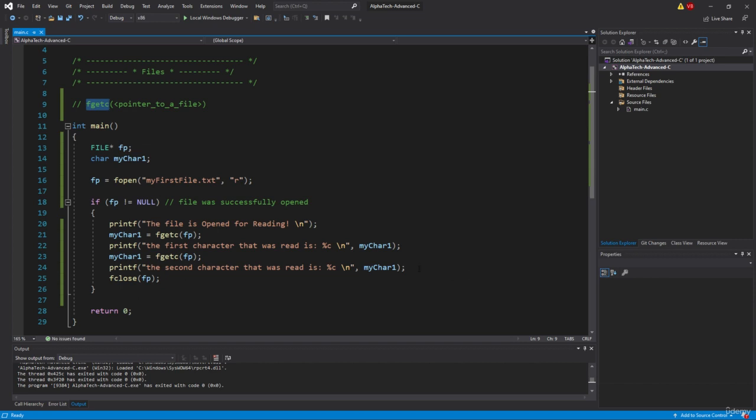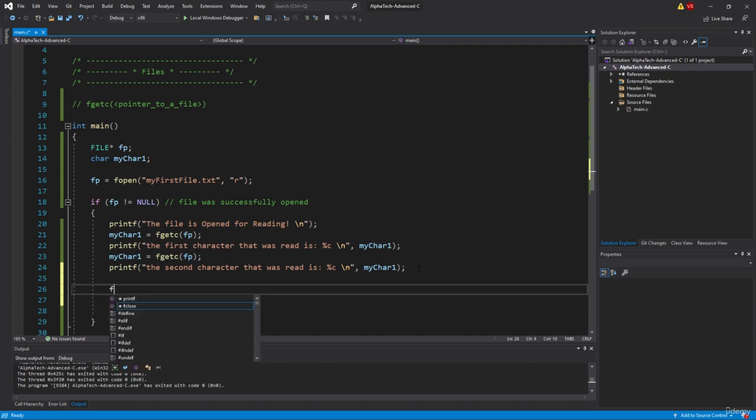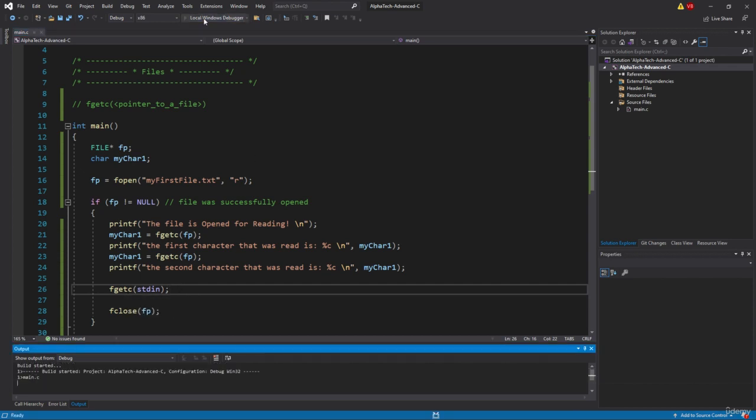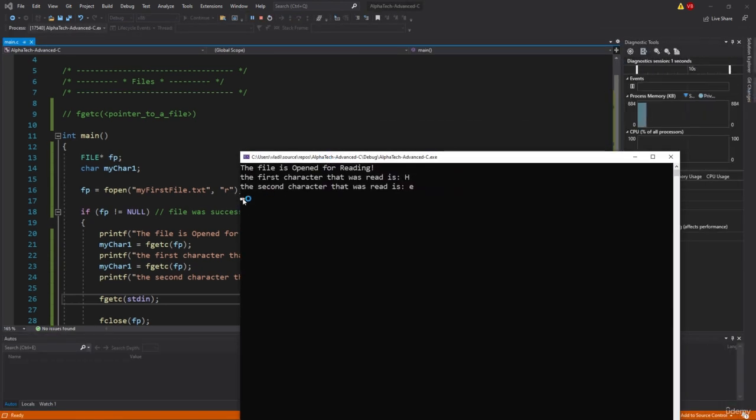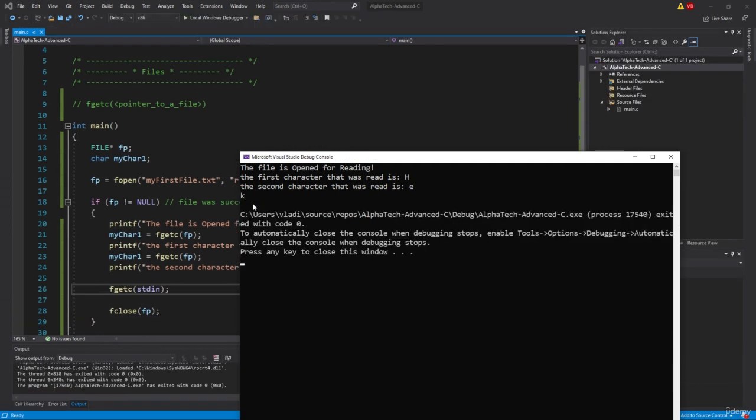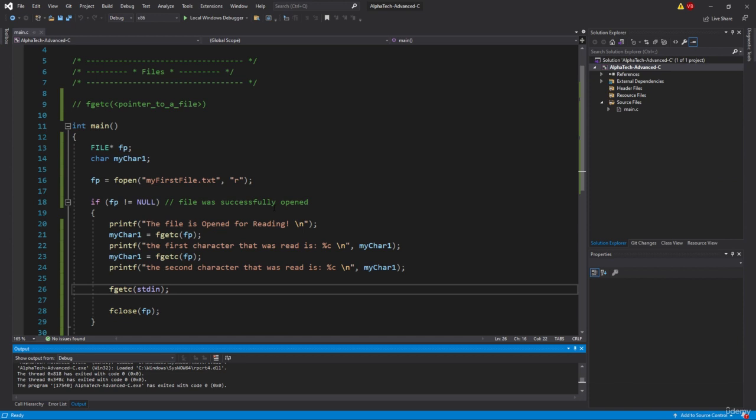So it will basically look like this. Let's get it here. So fgetc, and here specify, instead of the fp pointer, which is a pointer to this myfirstfile.txt file, so fgetc and specify here stdin. Okay, so you see it recognizes also the stdin, and this way you will read one character from the keyboard. So it will look something like this. Let's go like this. Okay, so you see the console waits for your character. So let's go like K. Okay, you press enter and then the program continues.